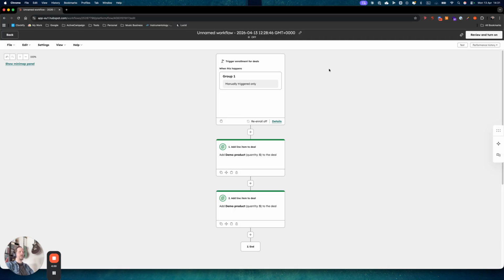And that's it. So once I turn this on and a deal gets created, the product will be automatically added to the deal, and that's how you automate adding product line items to your deal.